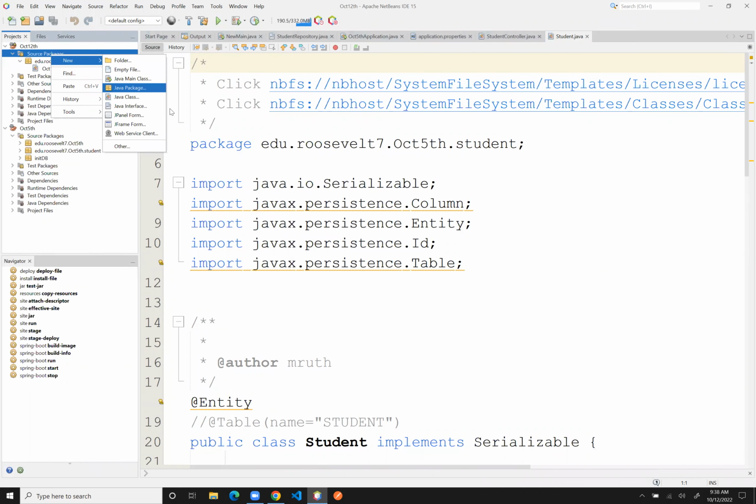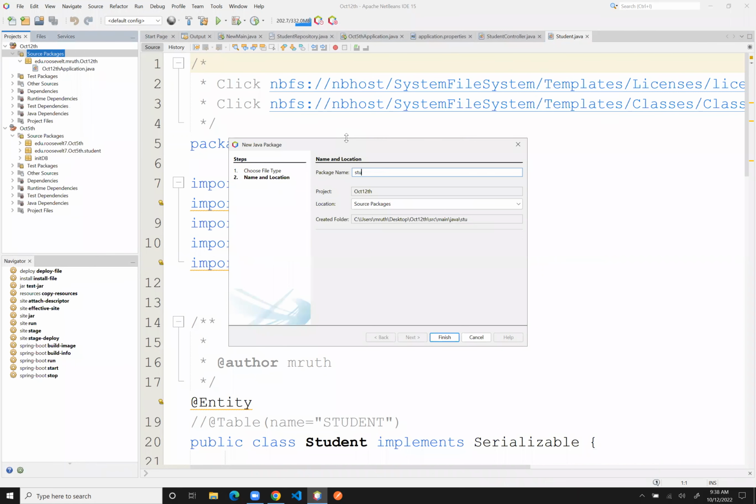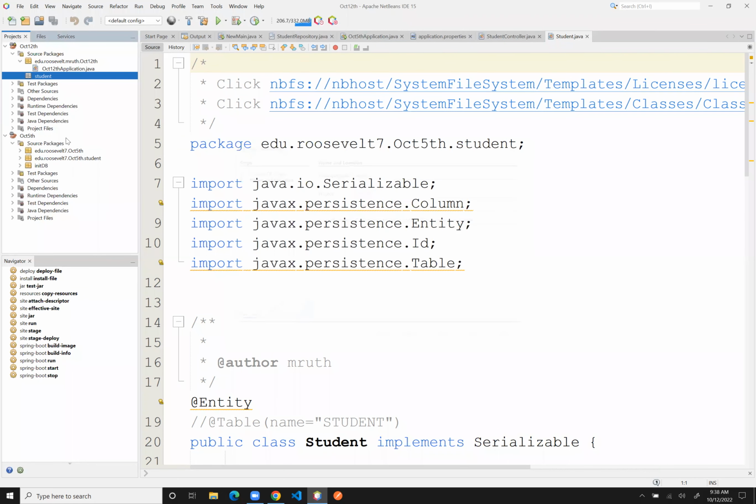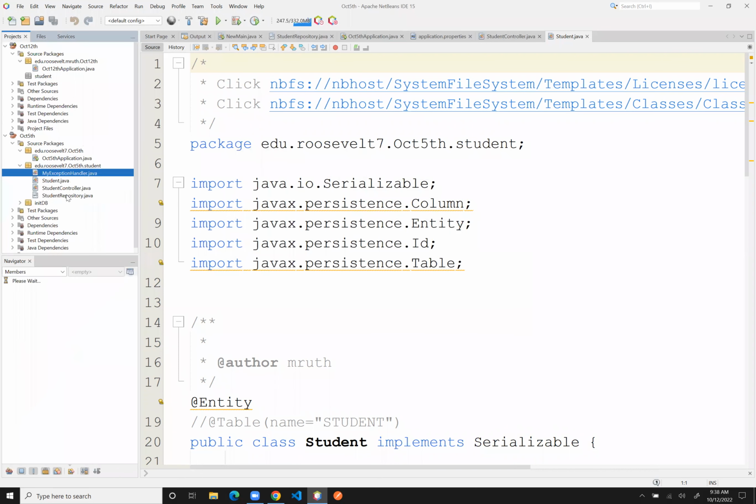Five years. All right, so I need to create a package, and I'm just going to create a student package in there. And then I'm going to take all the stuff from, I can't even, it's embarrassing. I can barely read it. I should have brought glasses today.